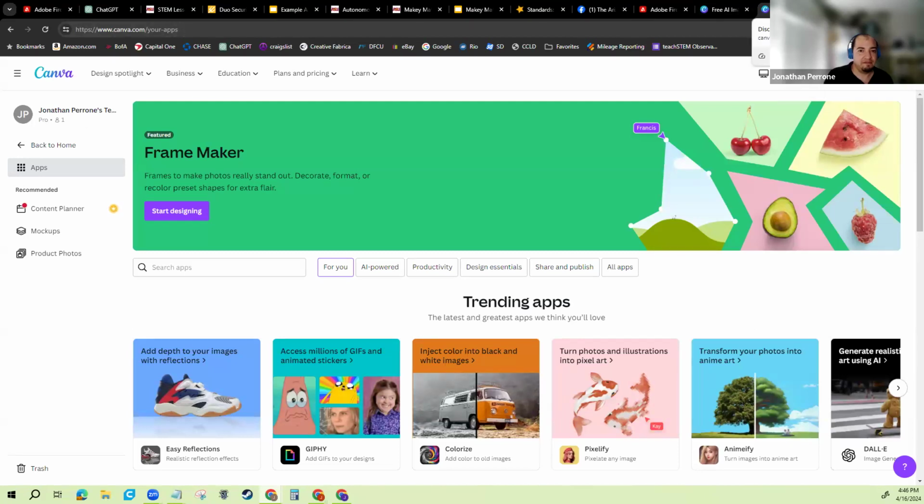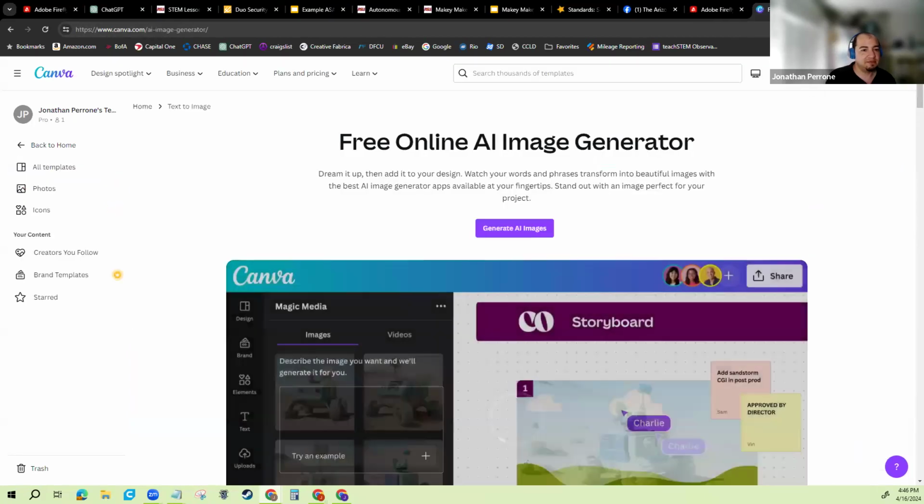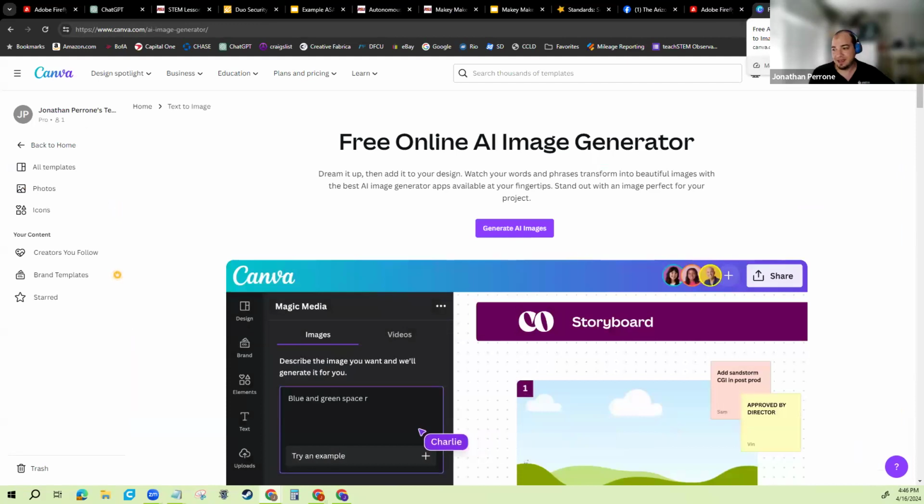I'm not sure how I feel about Canva opening a new tab every time I click on something, but I do love Canva, so I think I'll let it slide.